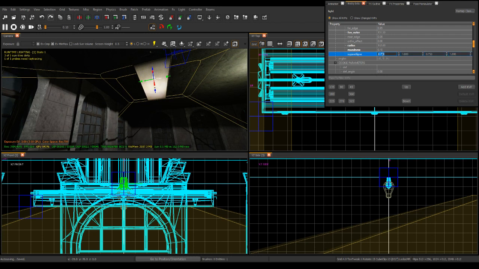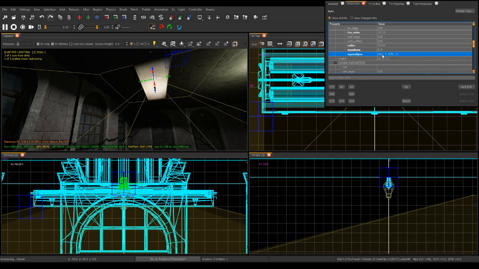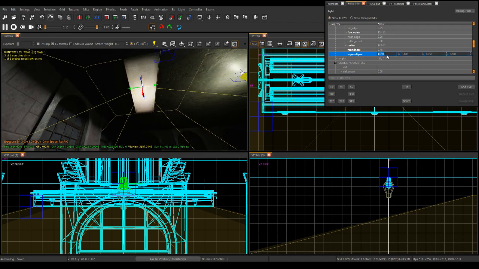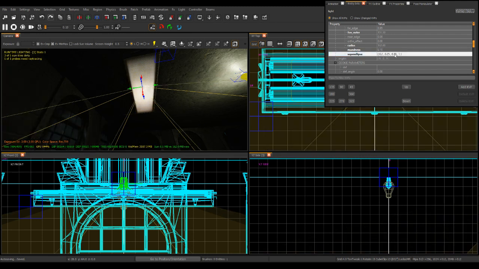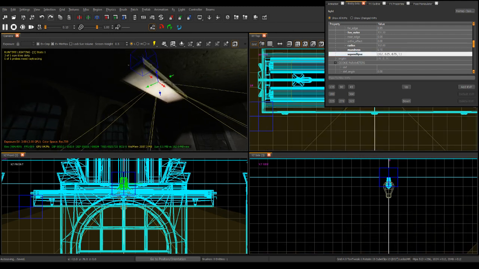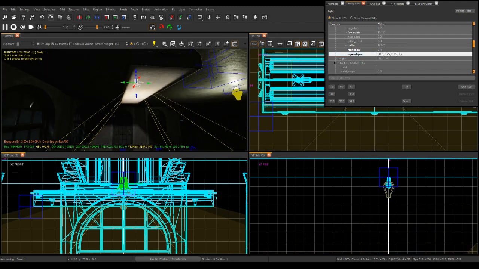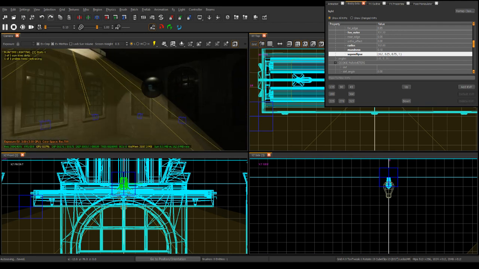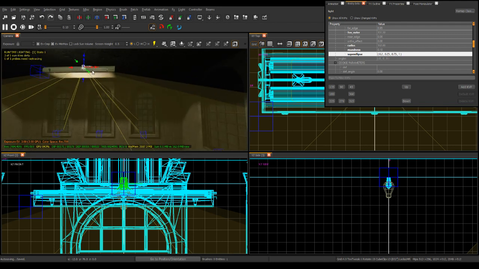So we can reduce this. If we make this, say, 0.2, hey look, it's nice. It fits nicely within our circle. If we make this 0.25, it fits nicely within our light. As you can see, we now have a more realistic looking shape for this light.